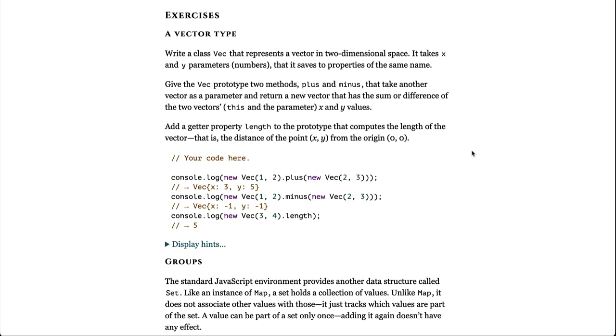Exercises. A vector type. Write a class vec that represents a vector in two-dimensional space. It takes x and y parameters, numbers, and it saves them to properties of the same name. Give the vec prototype two methods, plus and minus, that take another vector as a parameter and return a new vector that has the sum or difference of the two vectors' x and y values. Add a getter property length to the prototype that computes the length of the vector, that is, the distance to the point x, y from the origin 0, 0.